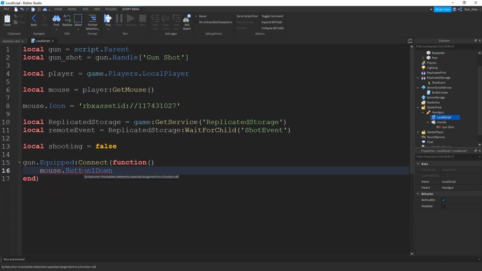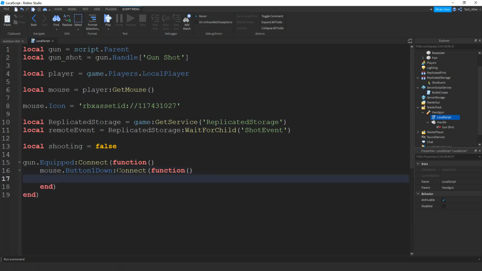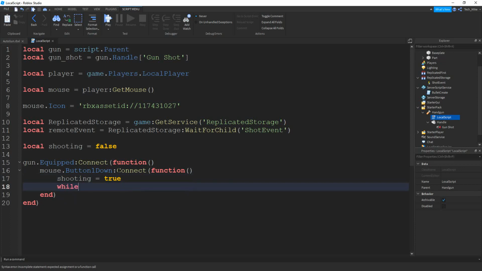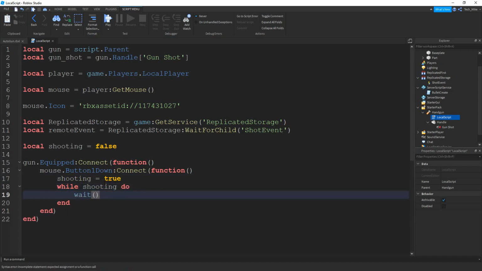The first thing we're going to do inside this function is say mouse.Button1Down. So Button1 is the left part of the mouse. After that, we're going to say Connect. We're going to put parentheses and then another function. So after the word function, we're going to put our last set of parentheses, move our mouse over, and then press enter. So whenever the mouse is down, we want to set shooting equal to true. And then we're going to say while shooting. So while this variable is equal to true, we're going to wait for 0.1 seconds. And later on, I'll show you how you can adjust that to increase the speed of your weapon.